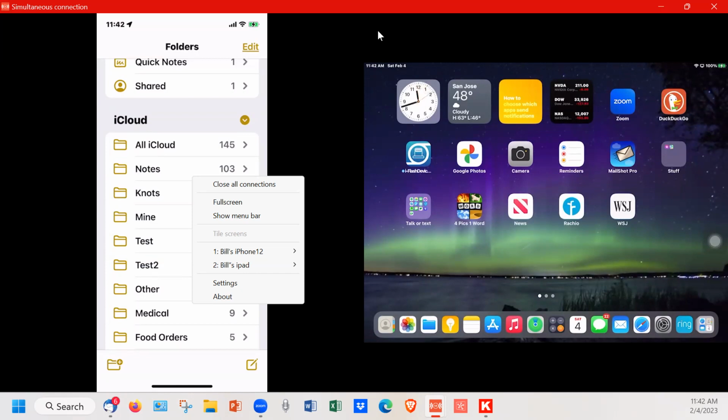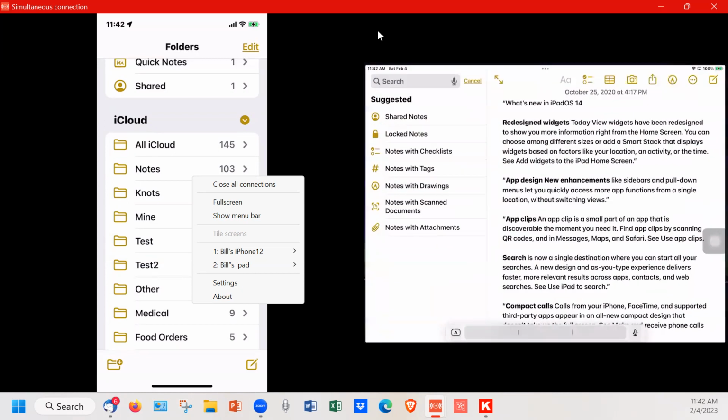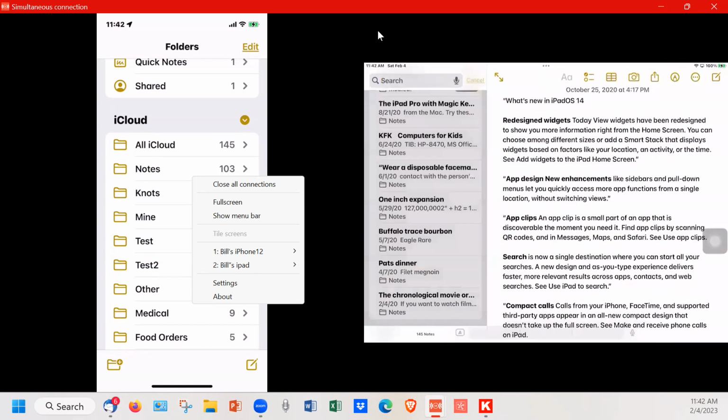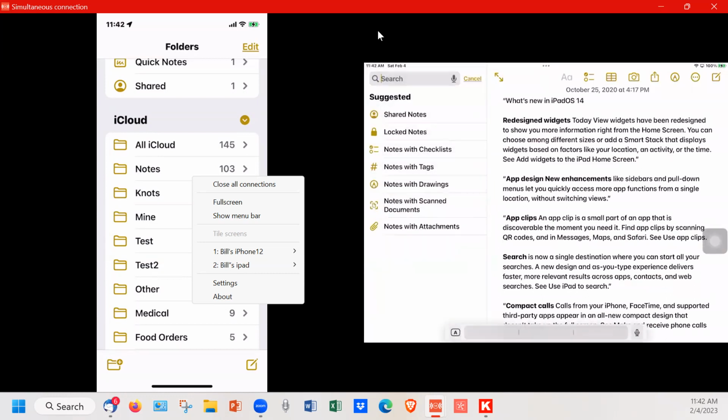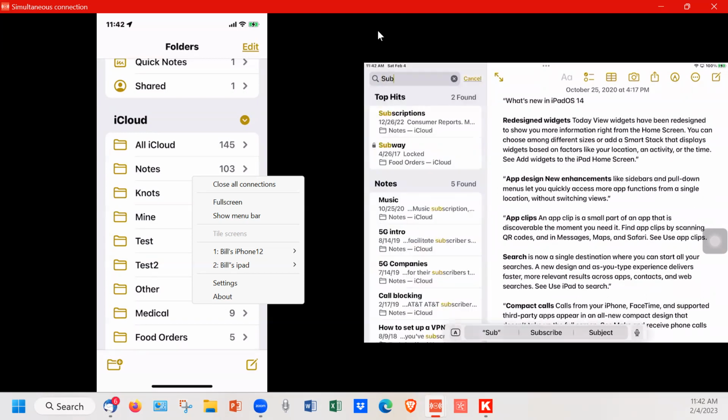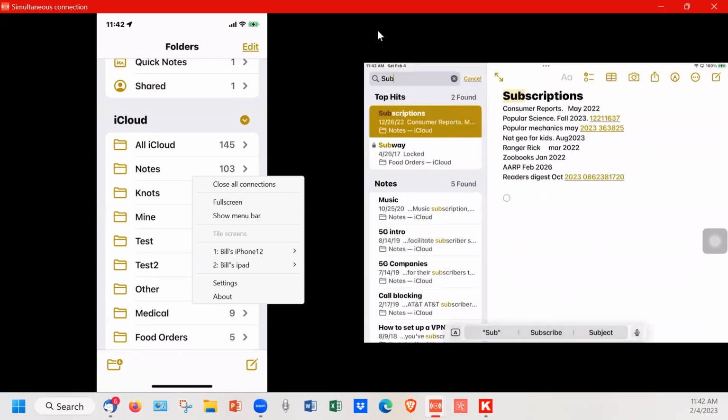Well, I keep a list of all my subscriptions and what date they are. And by the way, if I go into notes, I can search the note. I'm searching all of iCloud for subscriptions. And there are the subscriptions that I happen to have, and when the subscription renewal occurs. You'll notice Consumer Reports was May of 2022. I did update that, so I've got to go in here and change it.